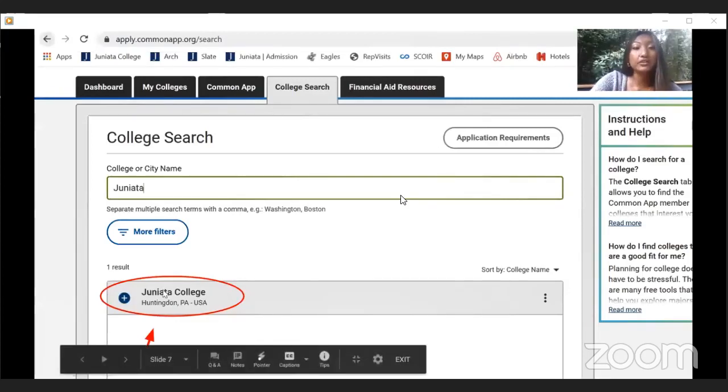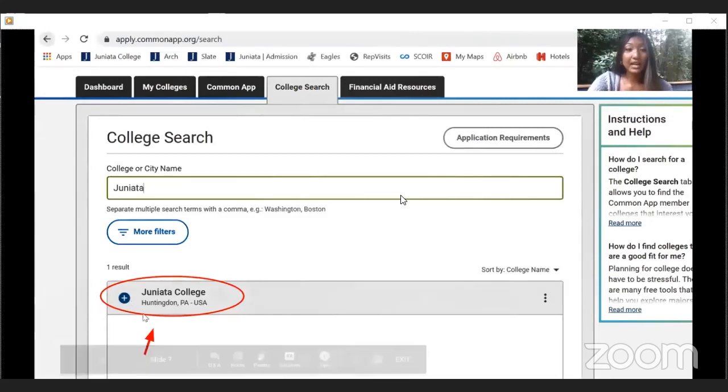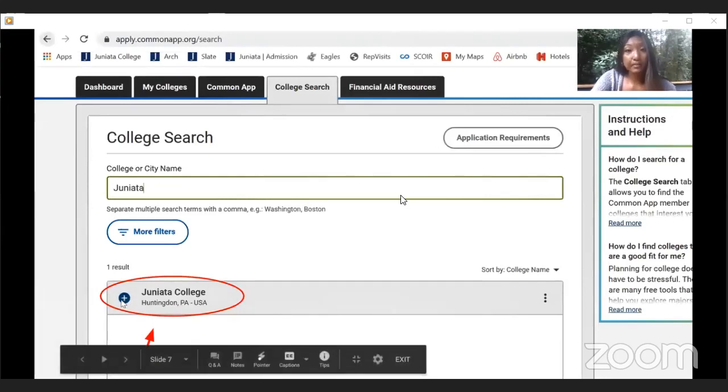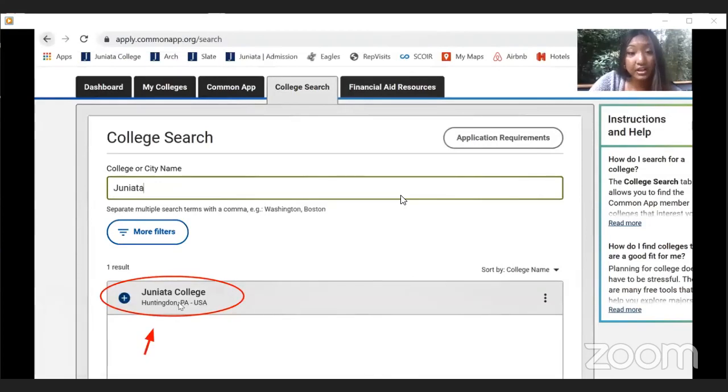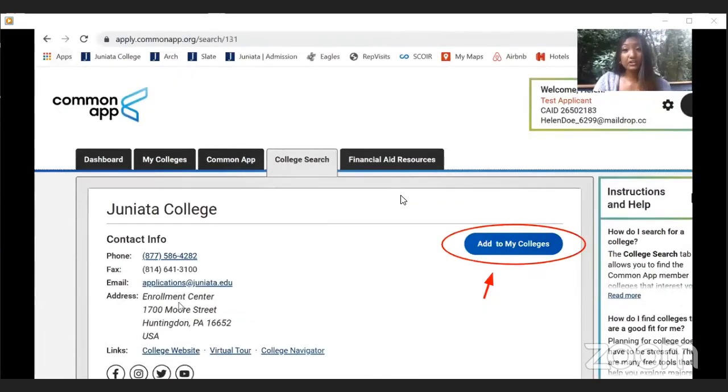we're going back to the name and the plus sign. If you know right away that you want to add this college to your My Colleges list, you can go ahead and click on that plus sign. Otherwise, we are going to click on the actual college name, which will take you to the college information page, the admission logistics page on the Common App.